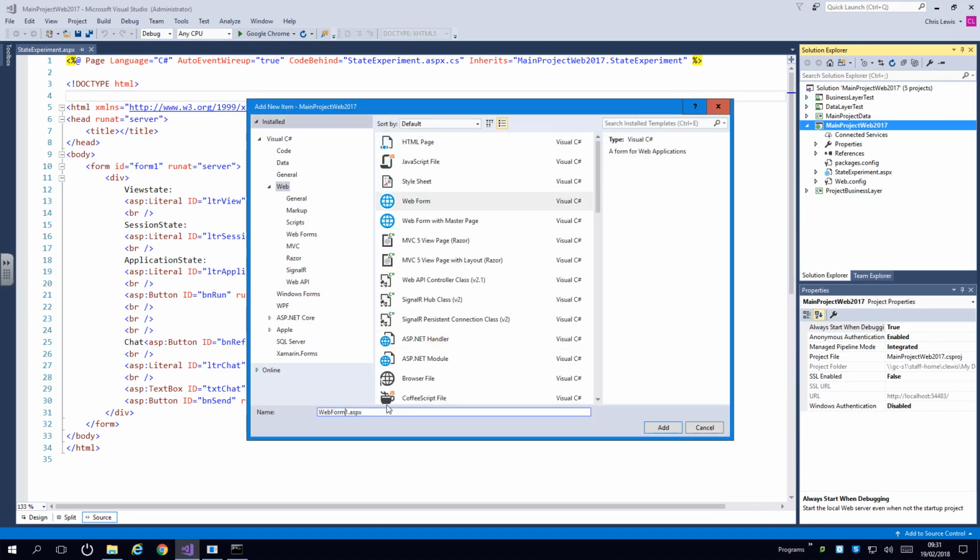What should we call this? I'm going to call it Java server, because we're going to use JavaScript and some server-side scripts in the same code. So it's a web form we're trying to do in a web project. It's called Java Server ASPX.